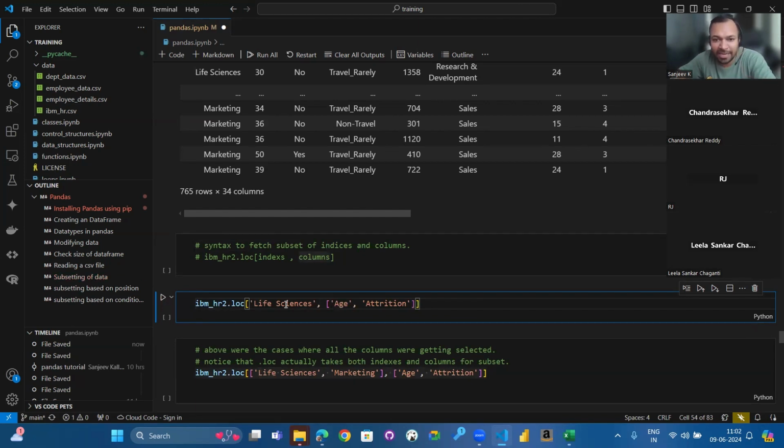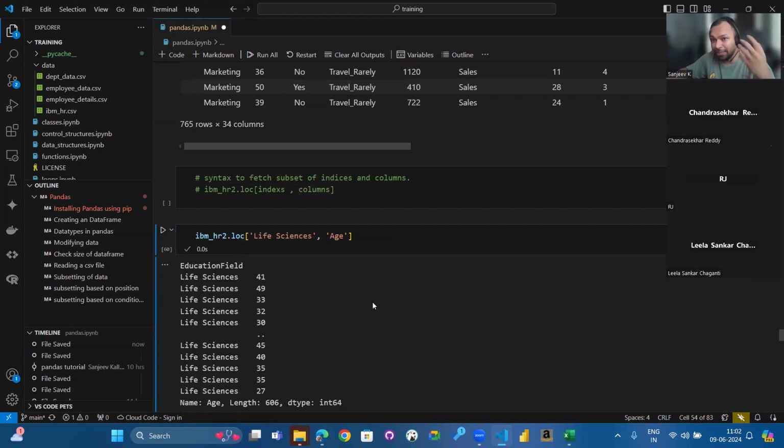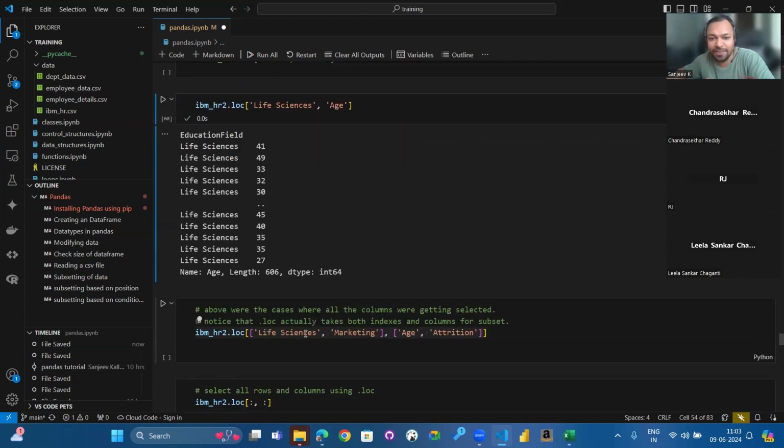Okay. In the second, I'll be passing a list of columns that I want to use. Say, for example, here also I want to get only age. Now this is matching. You have your index called life sciences and your column called age. Whenever there is a requirement to fetch multiple indexes and multiple columns, that is where you'll be using a list of values. So here you have a list.